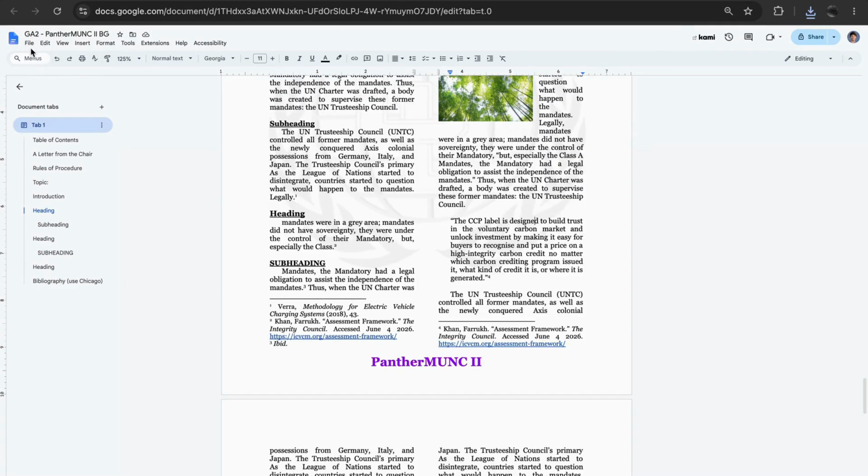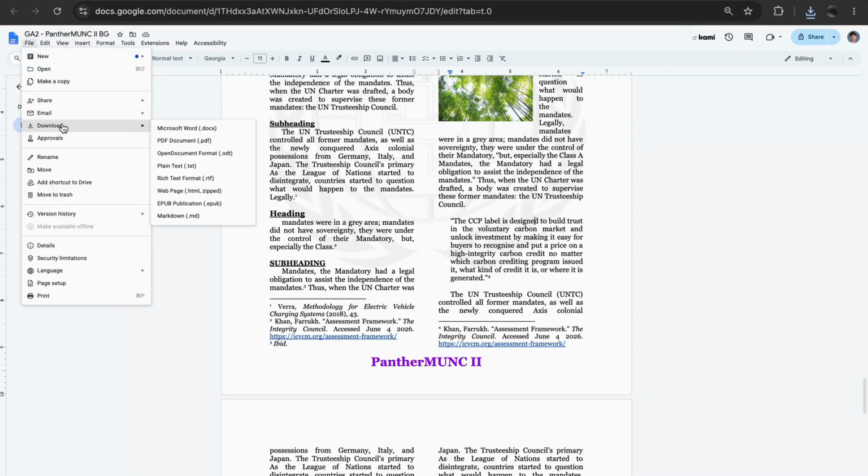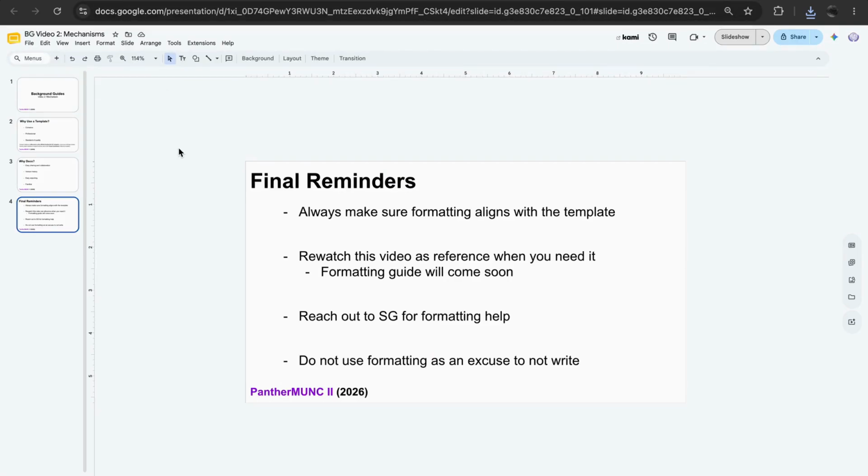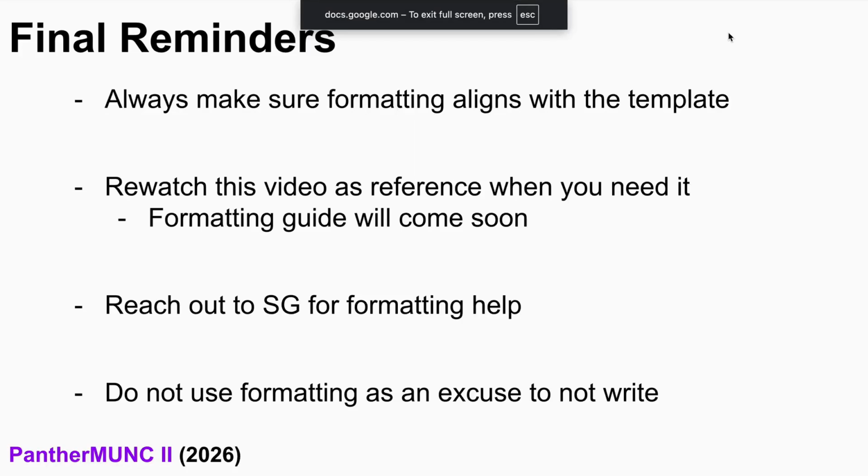I'm pretty sure there might be other situations where we need PDF. So you can do that and then go to PDF document. But Microsoft Word, for quality control, you'll submit a Microsoft docx. Yeah, reach out to us for help and await the guide, but also don't use formatting as an excuse not to write. If you're like, oh, I don't know how to format this, so I'm not going to write, no, just write, get it down, and then come to us with questions.